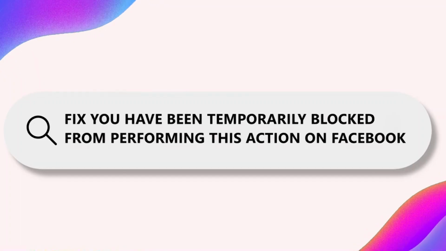How to fix "You have been temporarily blocked from performing this action" on Facebook.